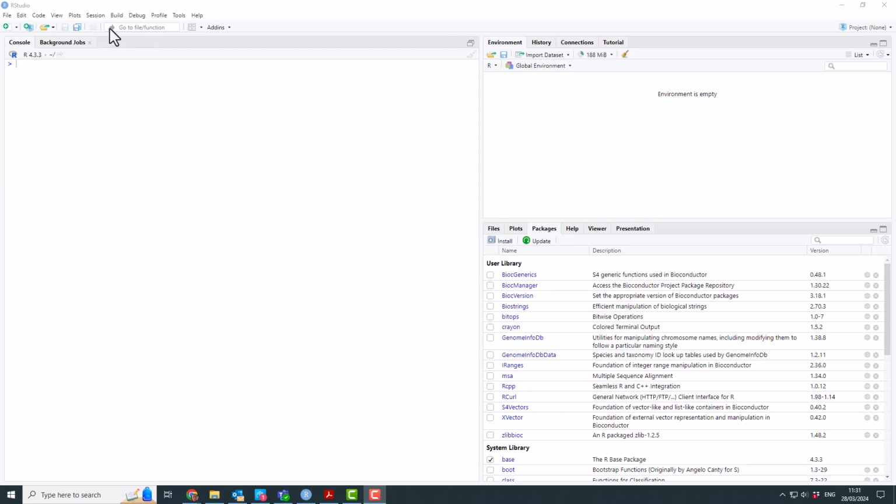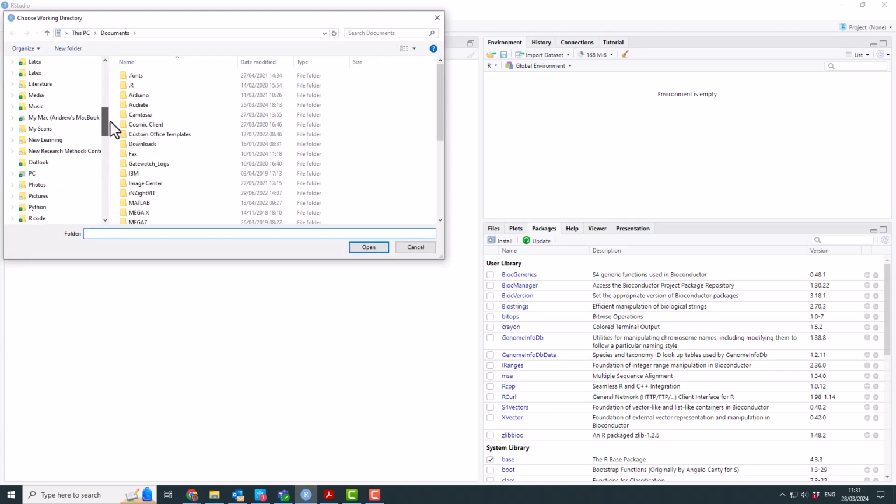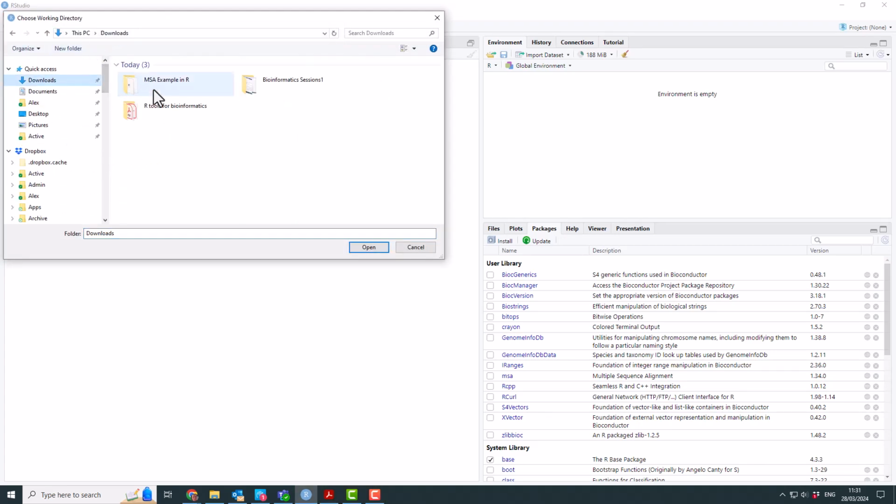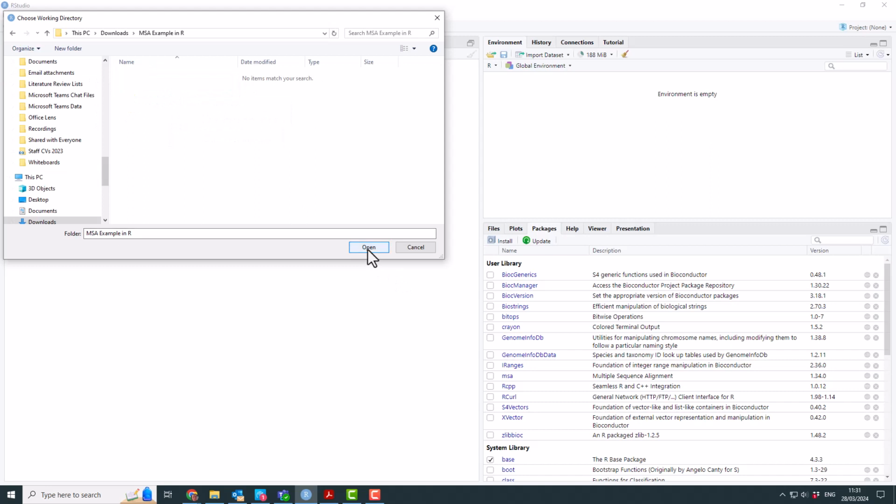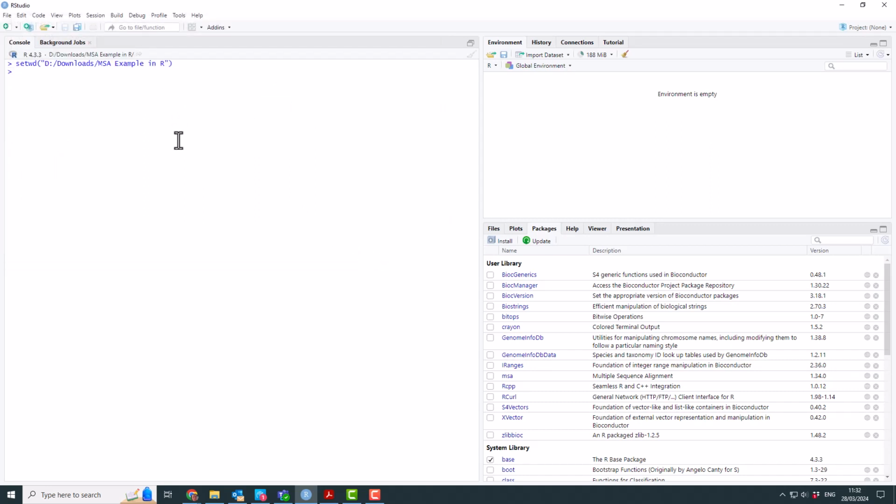So the first thing I'm going to do is change the directory to the folder where I'm going to do the work. So set the working directory. I'm going to choose the directory. At the minute it starts in Documents. I need Downloads, and the folder's called MSA example NR. So, open. So this is where we're going to do all of our particular work.